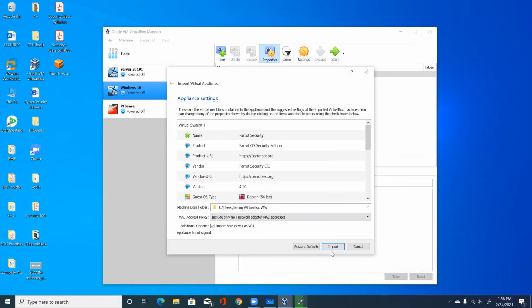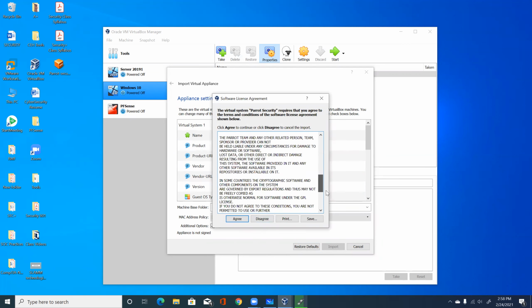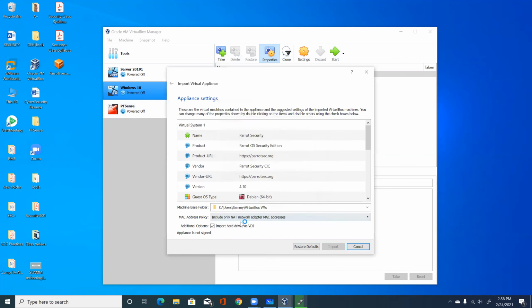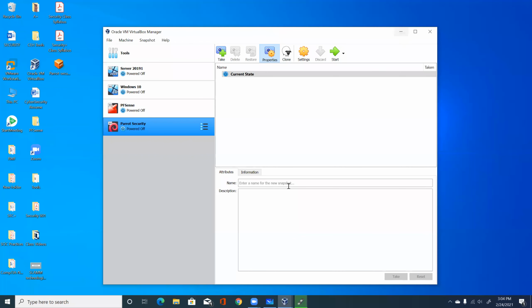Once it opens up, you start to import, right? And agree, so you can read the terms and conditions here. I agree to the terms, and it's going to take roughly 8 to 10 minutes to complete the entire process of importing this into your system. I'll put a pause on here and resume once it's ready. So you can see that Parrot is done installing.